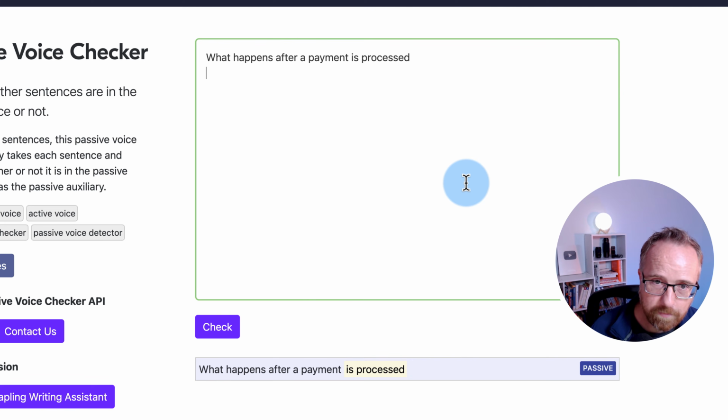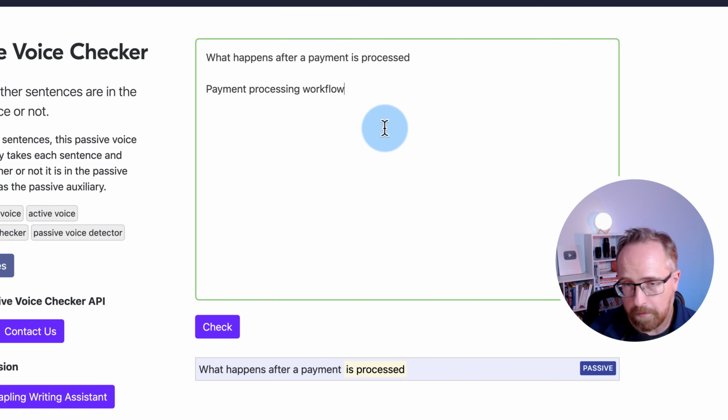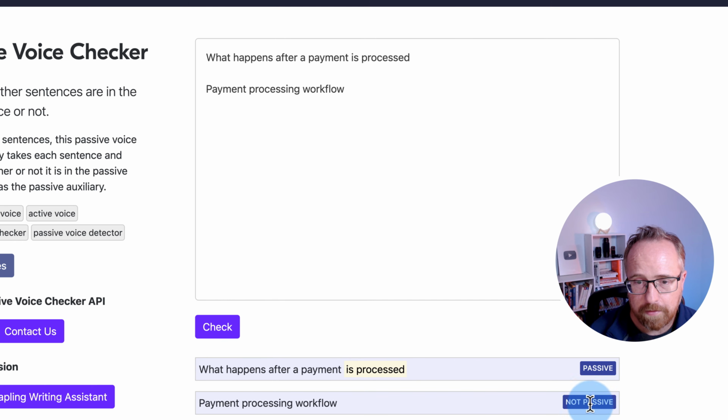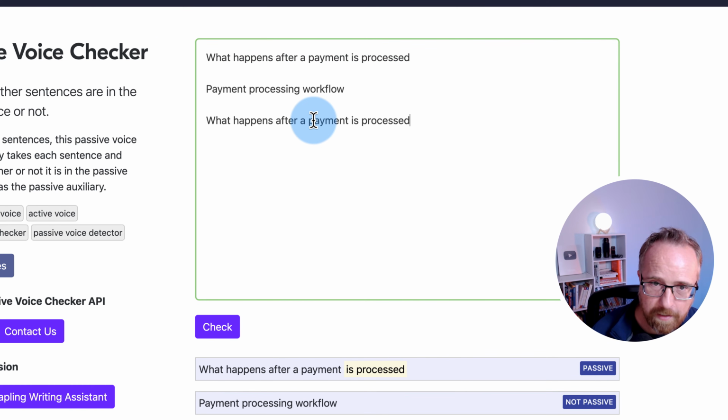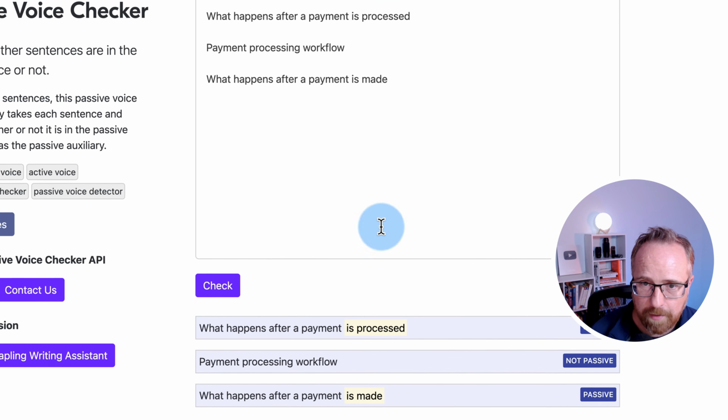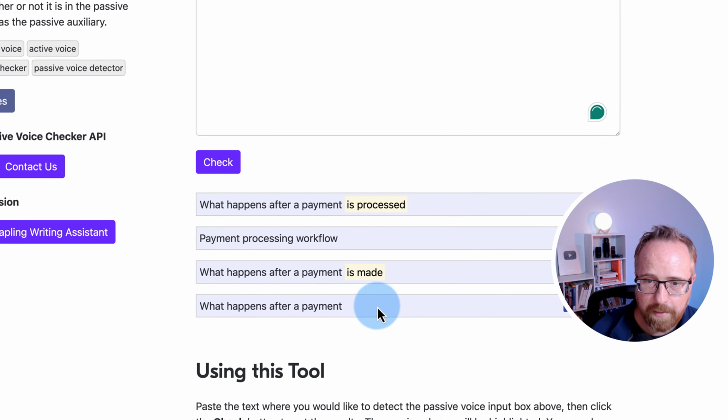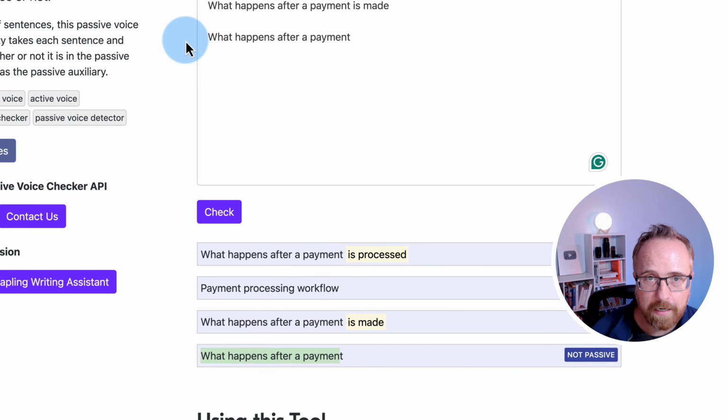But if we wrote in here, payment processing workflow, that's not exactly what I want the headline to say though. But I bet that's going to be active or not passive for that one. And I'm pretty sure if I change this to what happens after payment is made, that's still passive. Let's try what happens after a payment. That's not passive. So let's just use that, what happens after a payment.